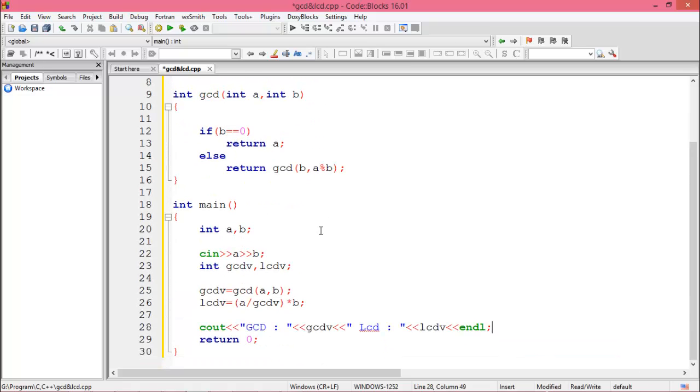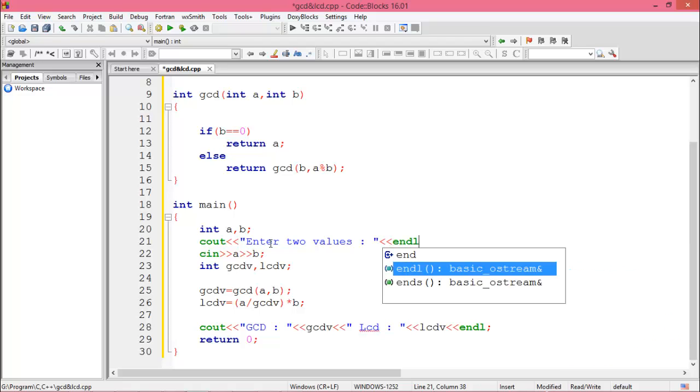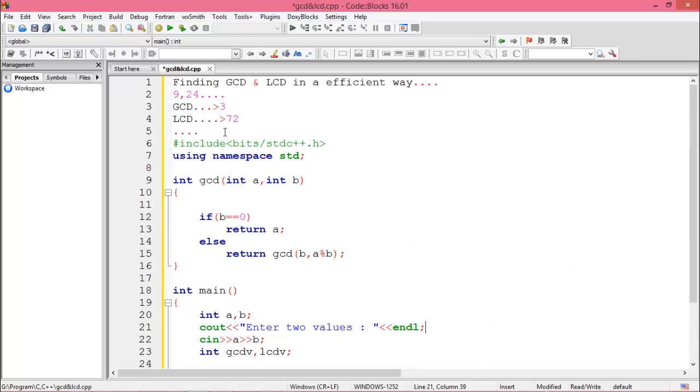Okay, so print message enter two values, and comment on this. And run this program.